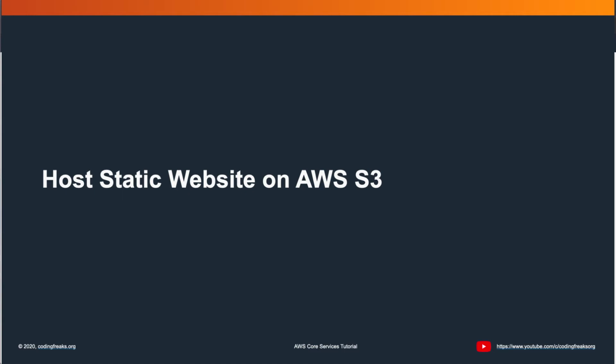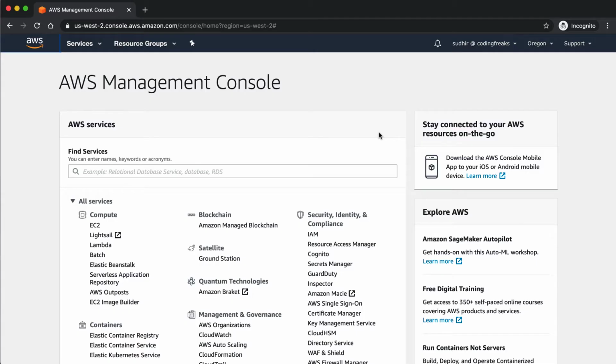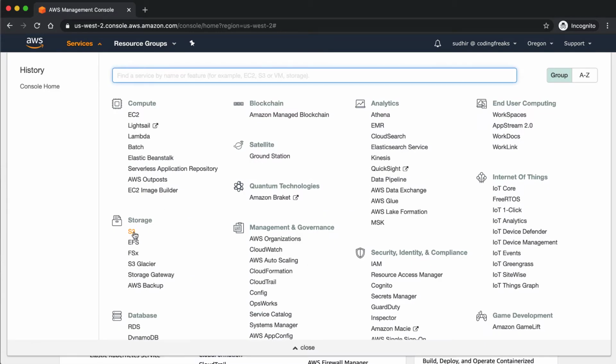In this video, we are going to have a look at how we can host a static website on Amazon S3 and map that hosted website to a custom domain. Let's get started. I have already logged into my AWS console. Here click Services and S3 under the Storage menu.